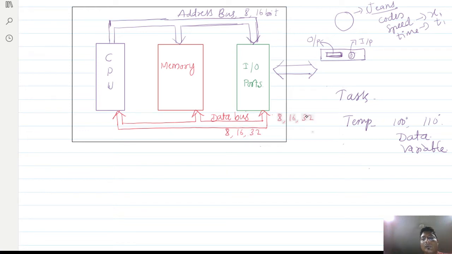So let me just move it here, because we have to show another bus. Now there is a requirement of a control bus, because for example, if you want to select any port as input or output, how is it going to be selected? For that there has to be some command given to that port to act as input or output. Therefore we are going to have another bus which is called the control bus.